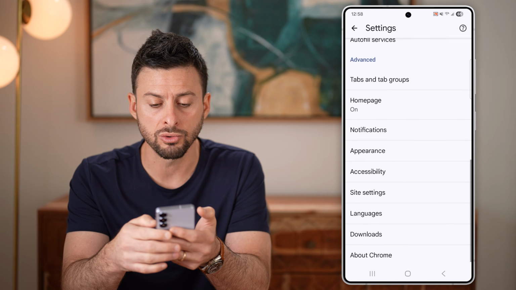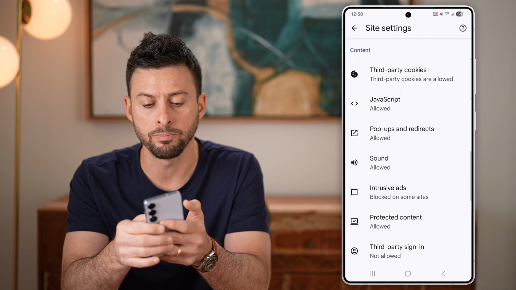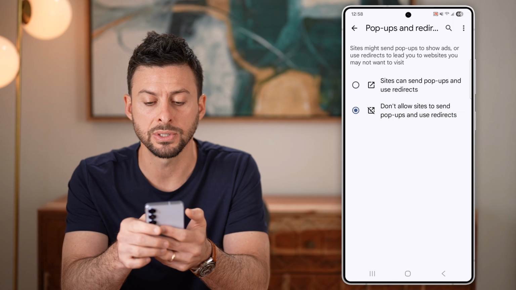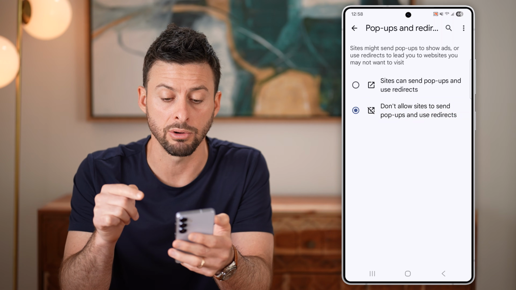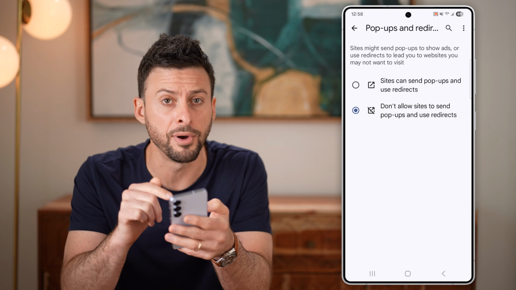So from here, we're going to scroll to the bottom and tap on Site Settings. And then we're going to scroll down to Pop-ups and Redirects. All we need to do is switch this to Don't Allow Sites to send pop-ups and use redirects. Now we've done that in Google Chrome, but let's also do it on your phone itself.